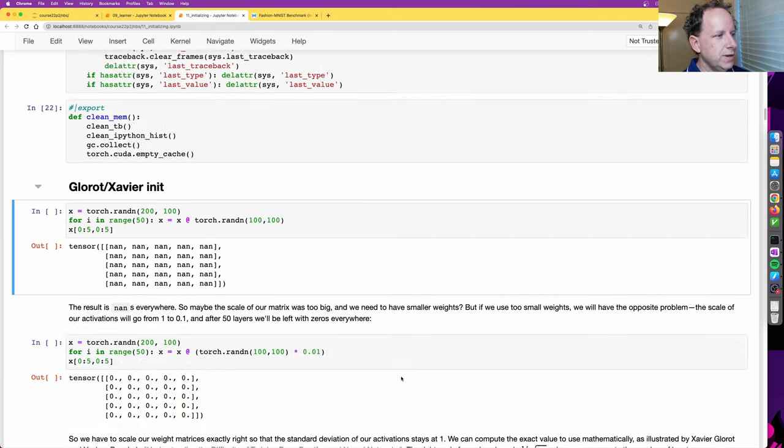And finally, the Pearson correlation coefficient, which is normally called R or rho, is just the covariance divided by the product of the standard deviations. So you've probably seen that number many times. So it's just a scaled version of the same thing. Okay, so with that in mind, here is how Xavier init or Glorot init is derived.